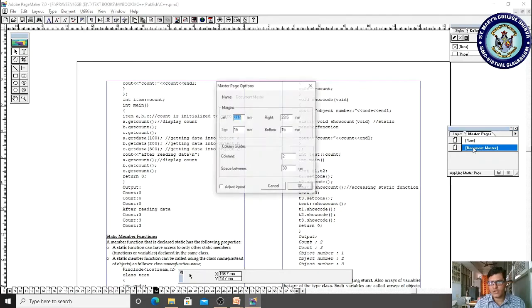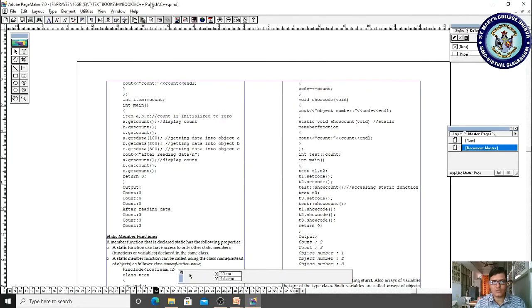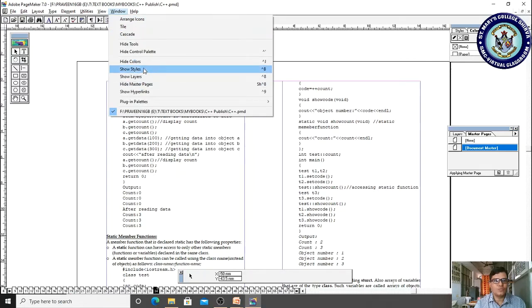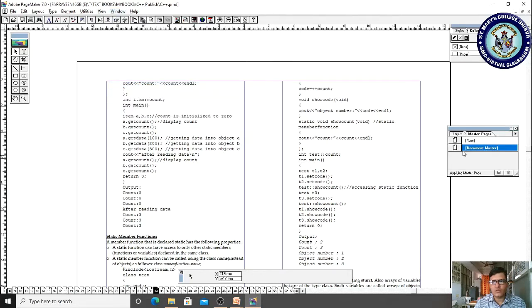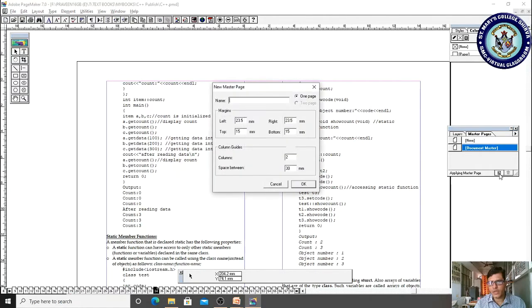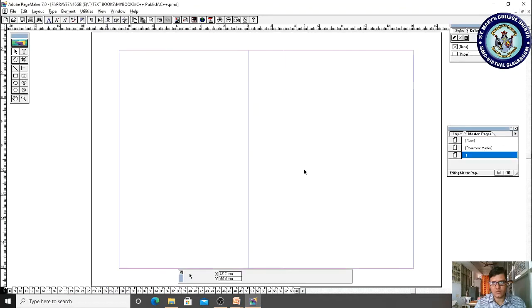Okay, for example, let me see, I have a master page. If I click here, the master page is showing. Go to Window, Show Master Pages. If I click the master page, the option Applying Master Page is there. It will ask how many pages. One page. If I click it as one page, it will come as one page. So we have to give the name one. Got it? So automatically it has come, right?